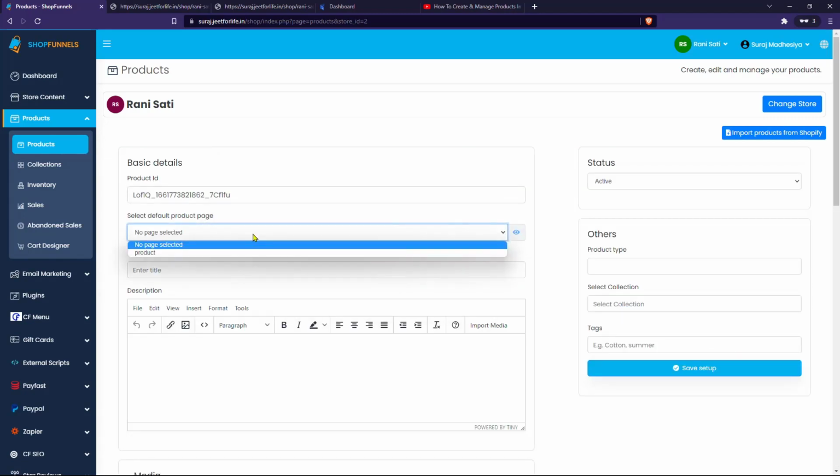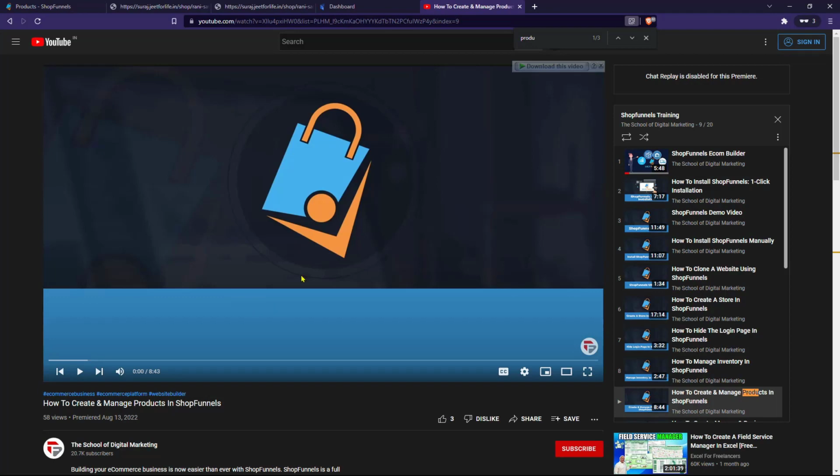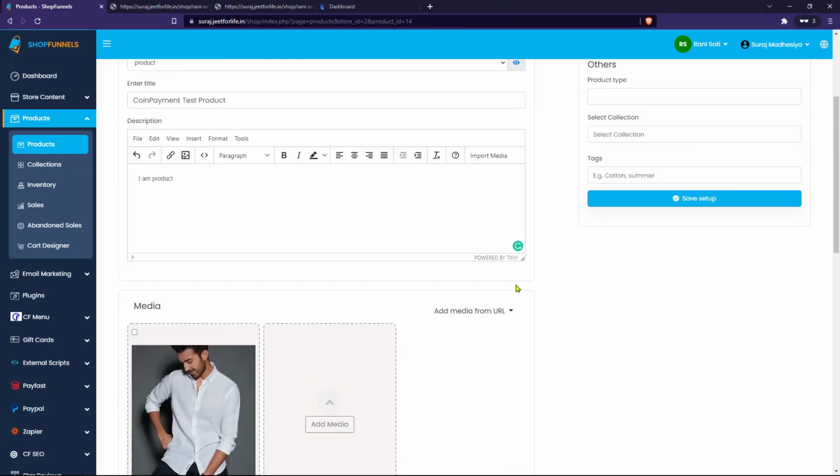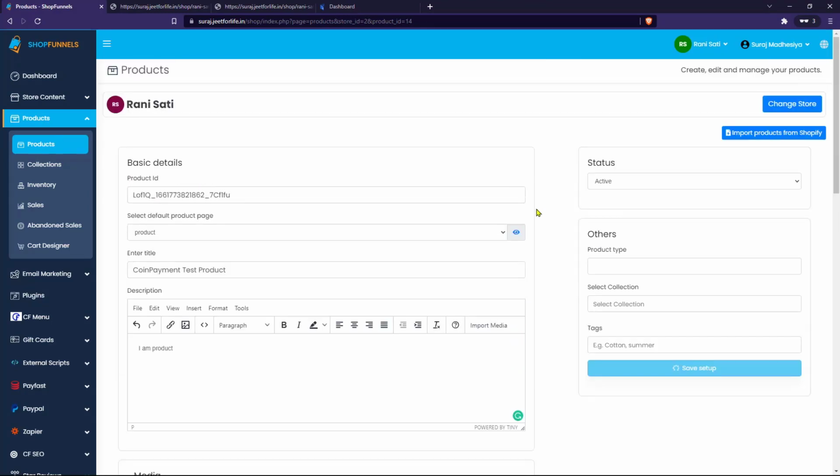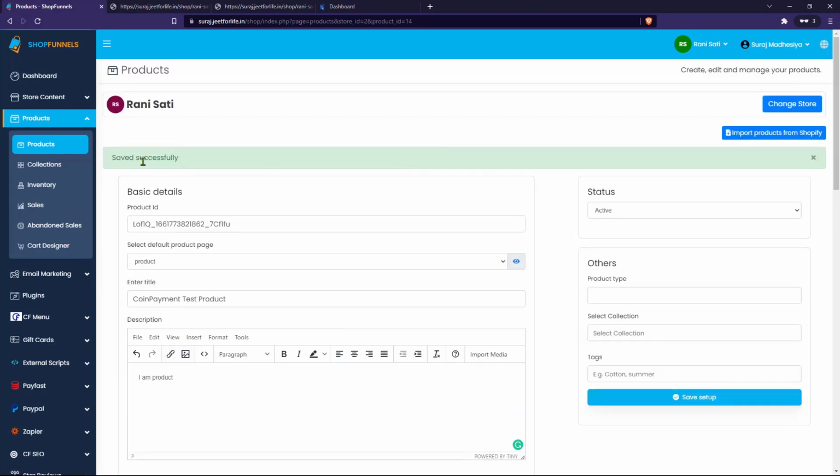So here, I'll enter in the details, and we have a detailed tutorial on how to add and manage a product if you need help on that. When all is done, click on the Save Setup. Then your product will be added successfully.